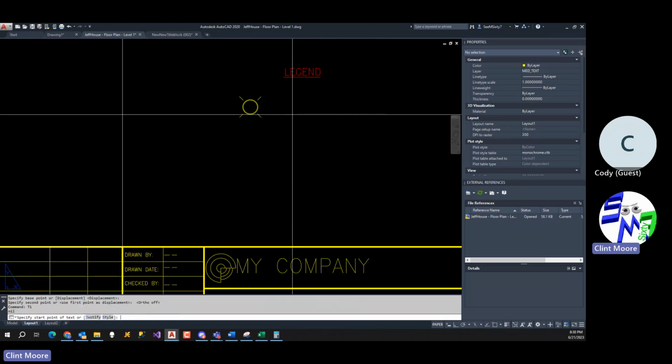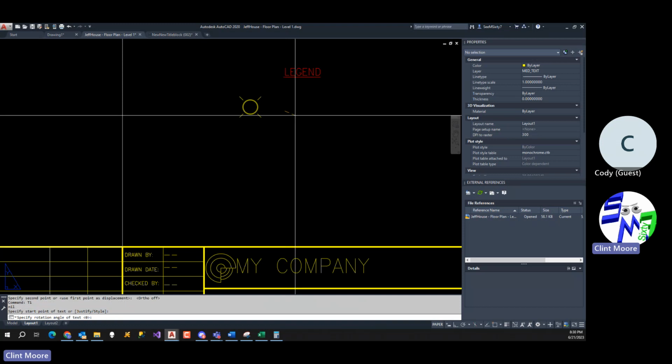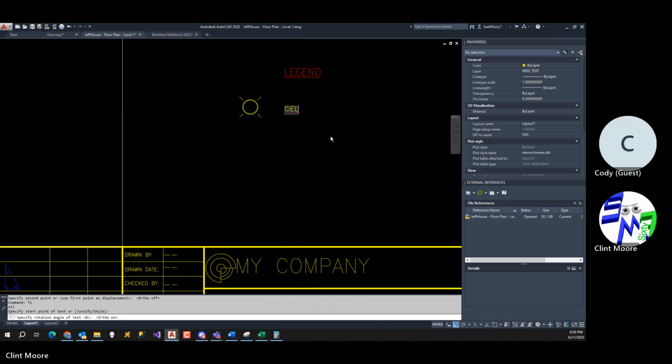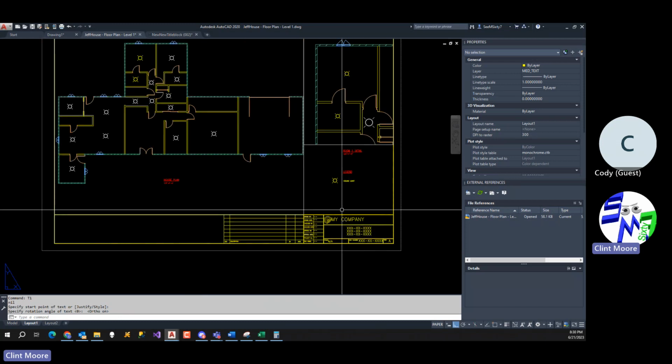I'm going to do T1, which is just another lisp routine that sets my layer and my size up and everything else. And I'm going to say ceiling light. All right. Boom. So now we need to place some other things.